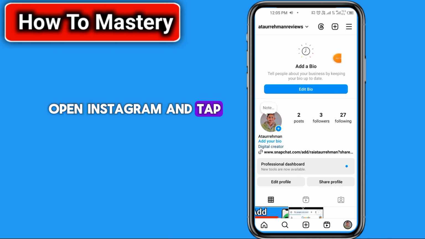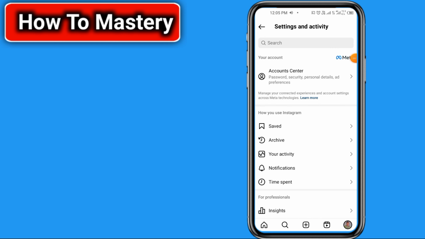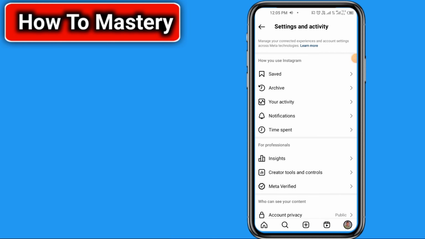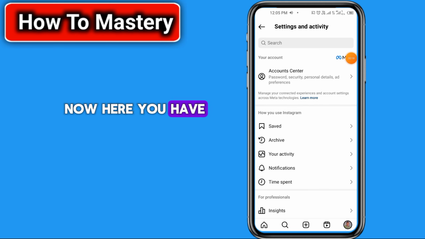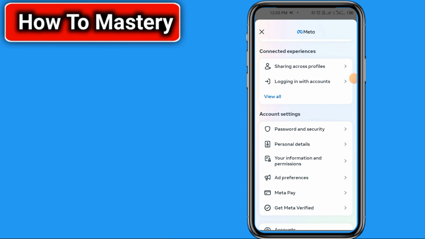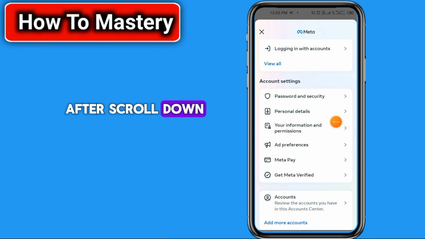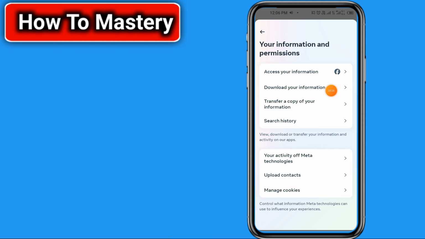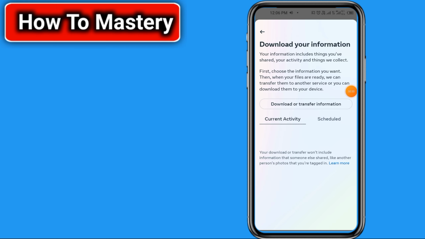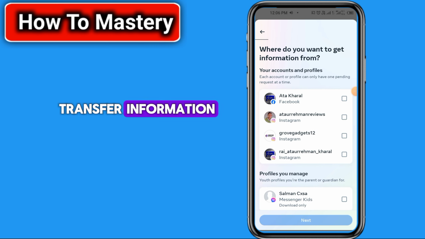Open Instagram and tap on the top right three lines. Now here you have to click on Account Center. After, scroll down and click on Your Information and Permissions. After, click on Download Transfer Information.